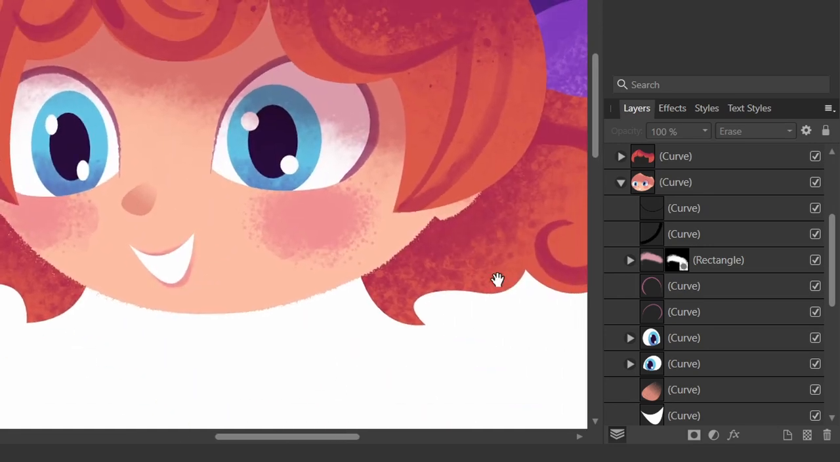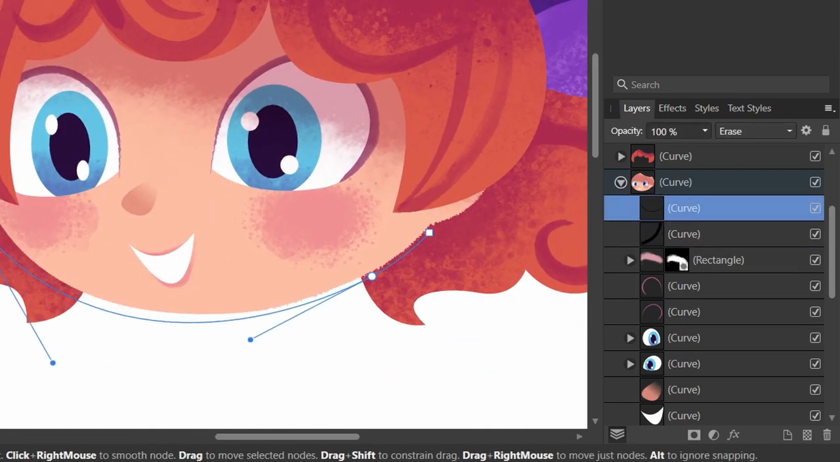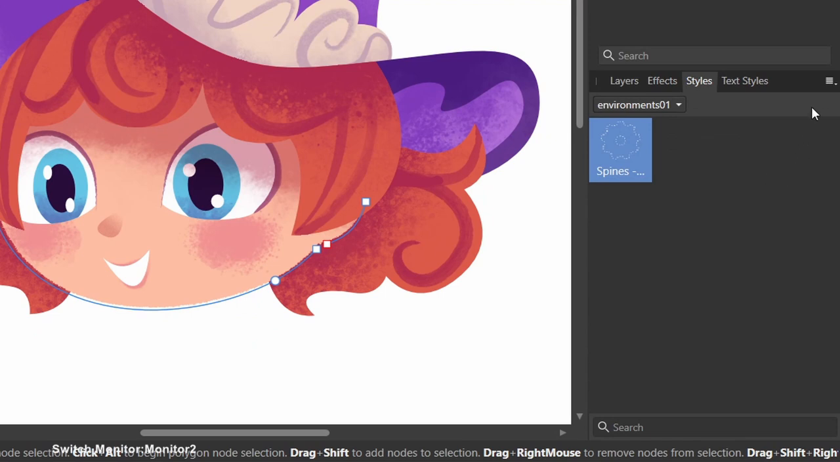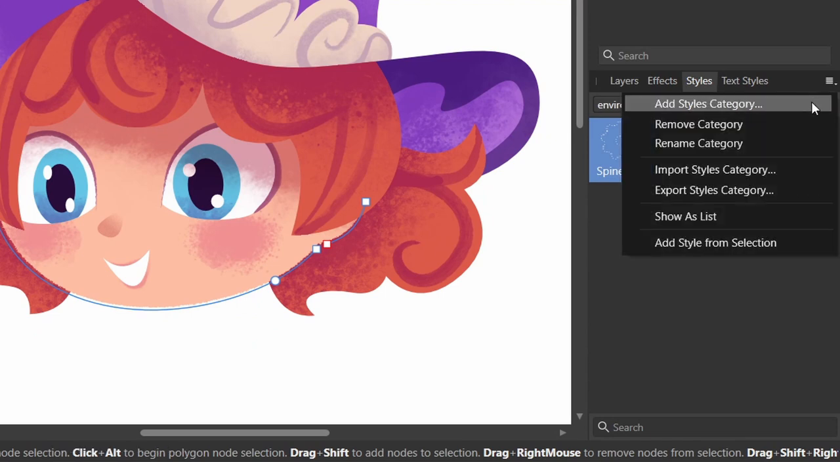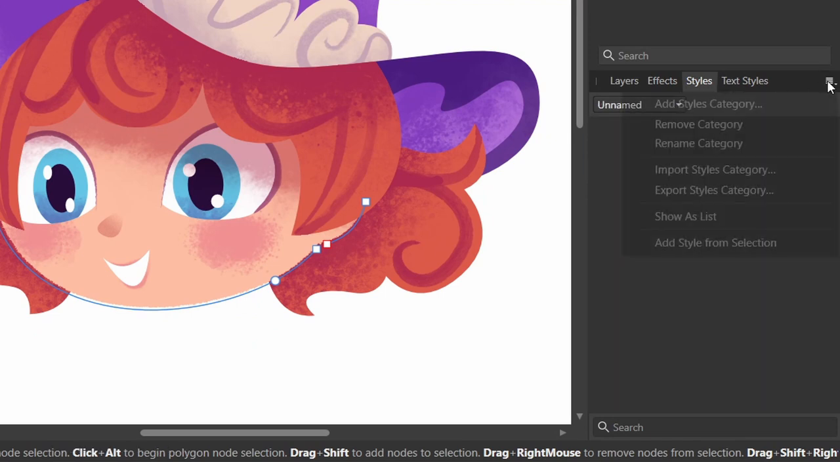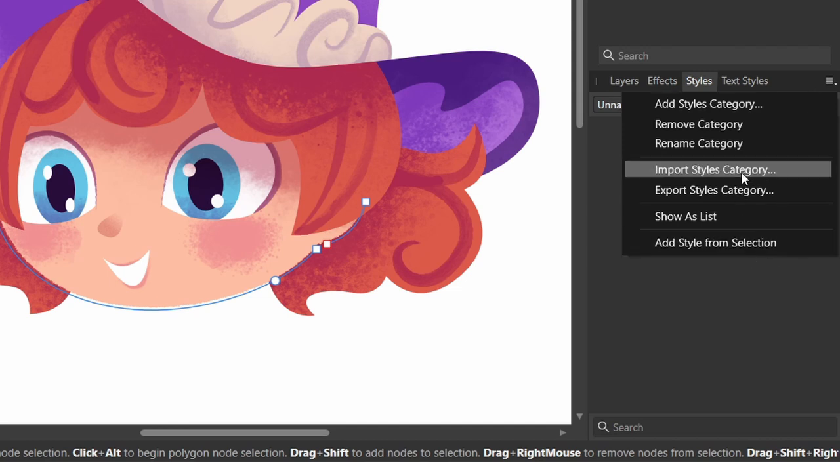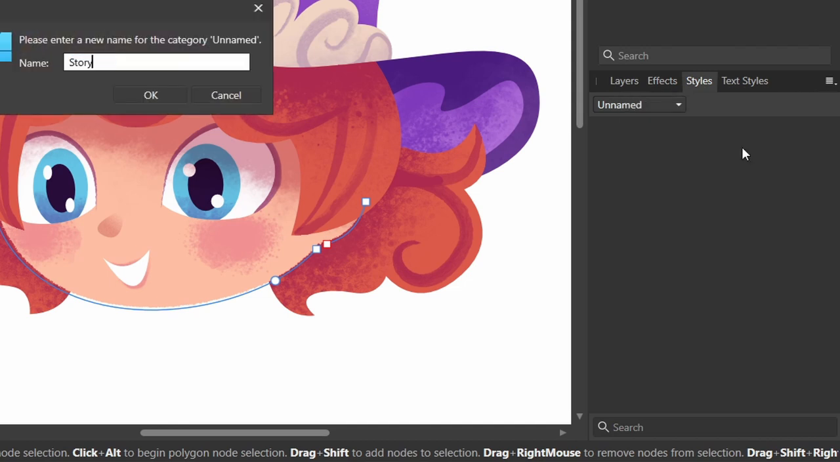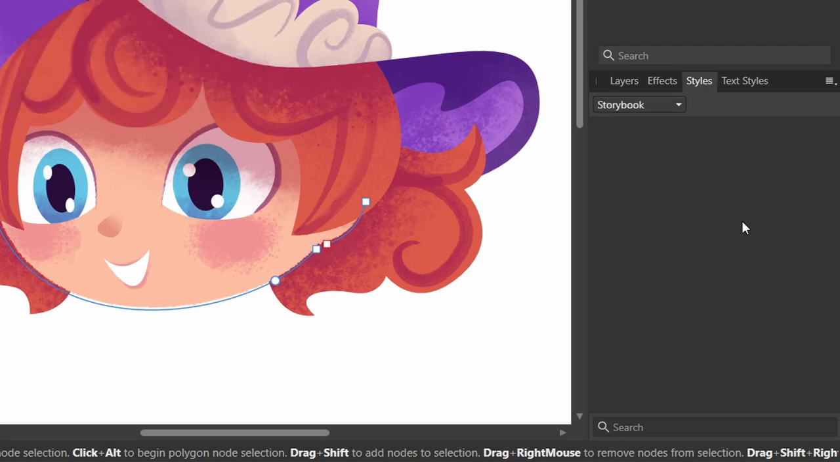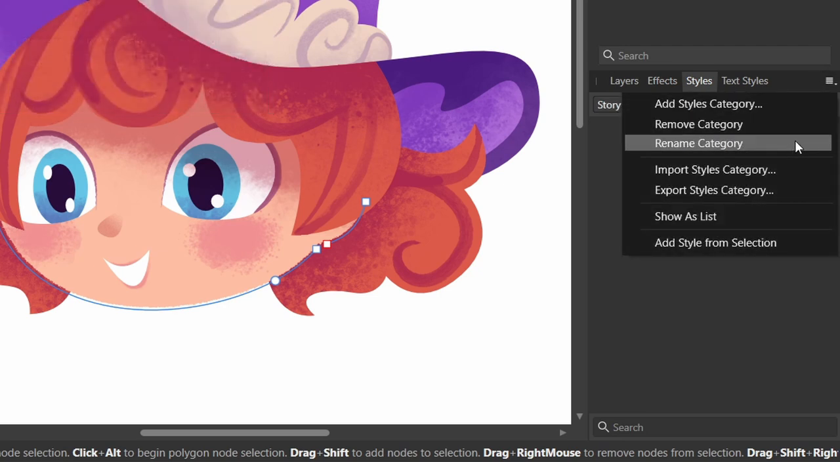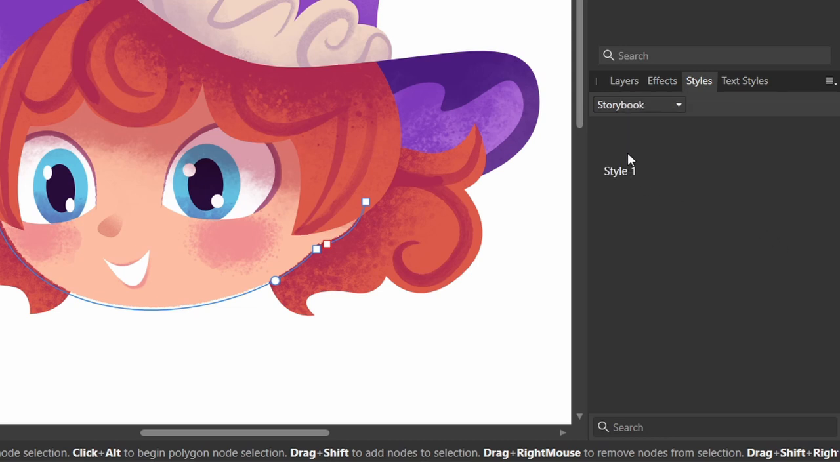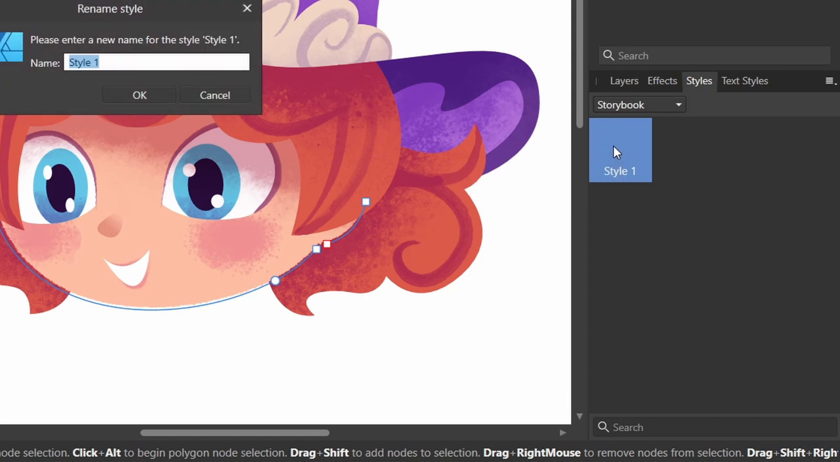Thanks, Lab Squad! I wanted to automate the brush settings a bit, so I went to the Styles panel, clicked on the menu button, and Add Styles category. This is where I can save properties like the stroke settings, color settings, effects, and blend mode to access for future projects. With the erase strokes selected, I clicked on the menu button again and Add Styles from selection.